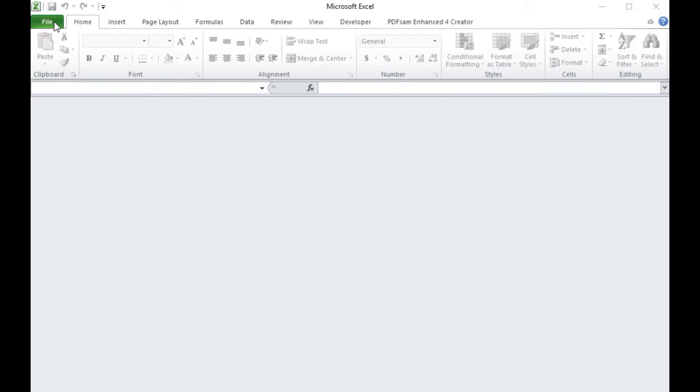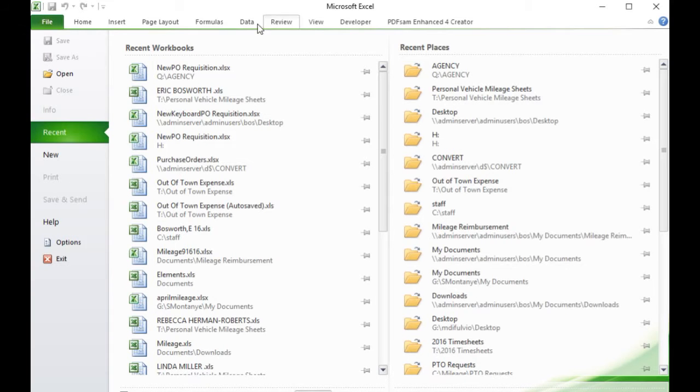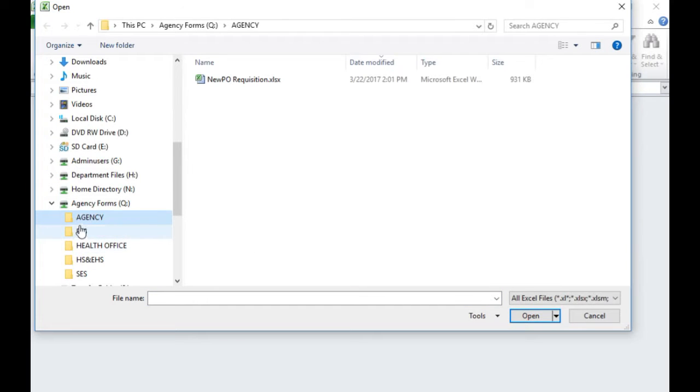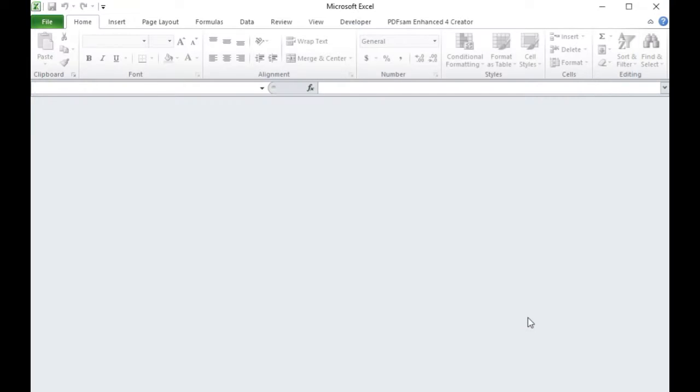Digital purchase order requisitions are in the agency forms directory. So if you go into Excel, say open, agency forms, agency, here's your PO requisition.